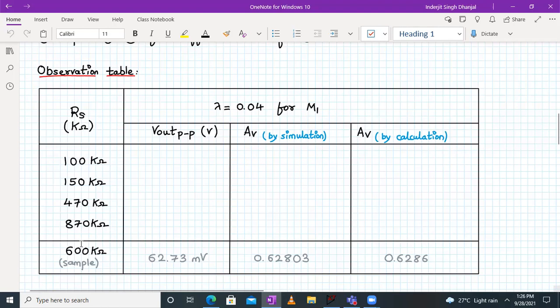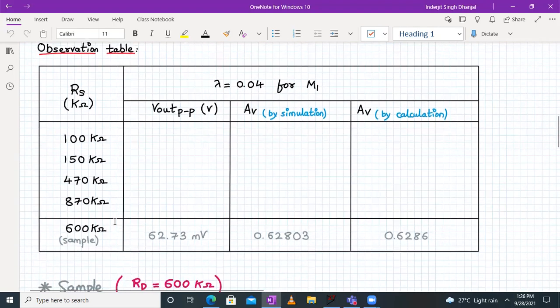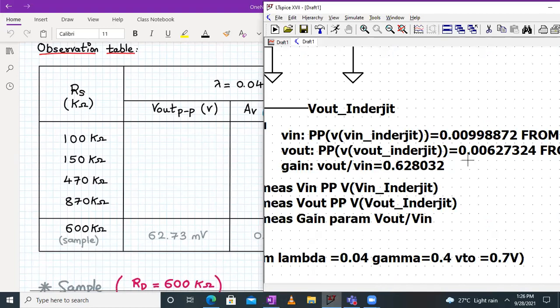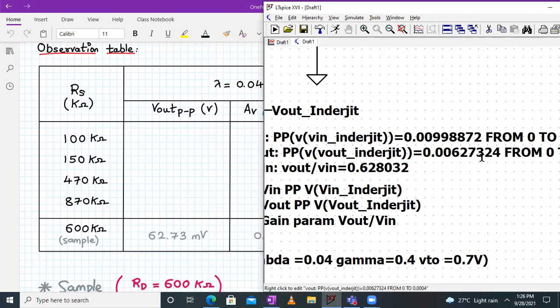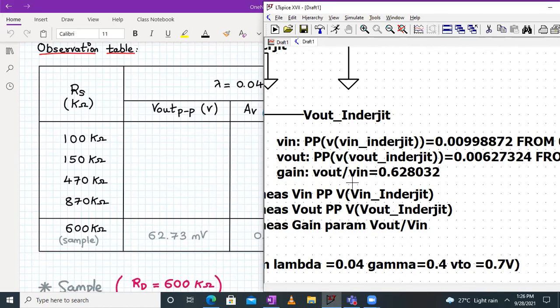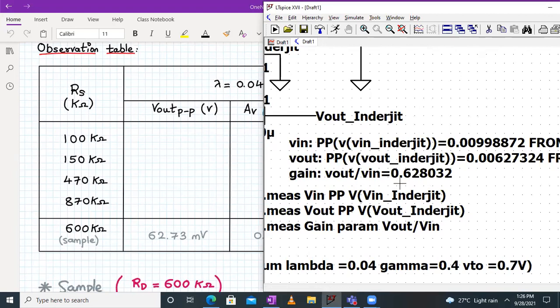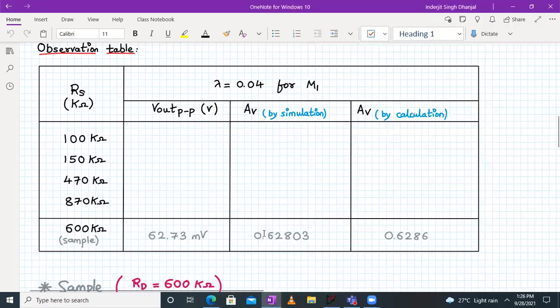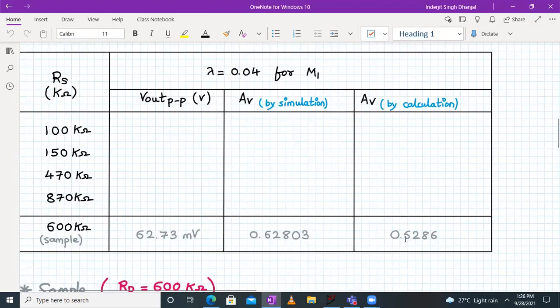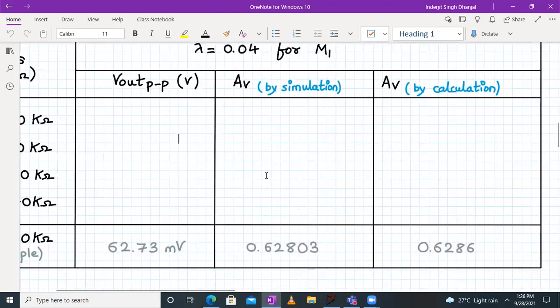So we have discussed this sample case. For the sample case of 600 kilo ohms, we got V out peak to peak as 62.73 millivolt. Over here, you can see 62.723 millivolt. And gain, we got the simulated value as 0.6280, so 0.62803. And by calculation, we got it as 0.6286. So it's coming quite close.